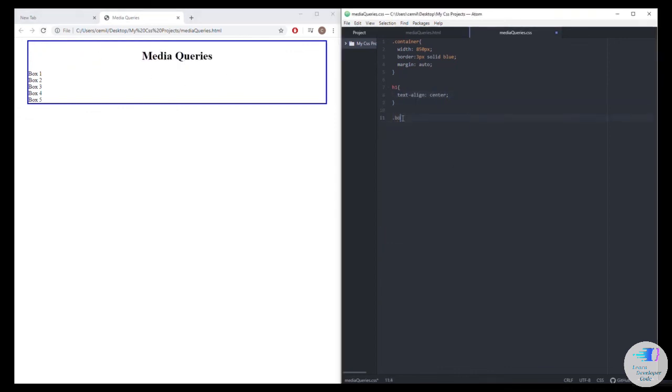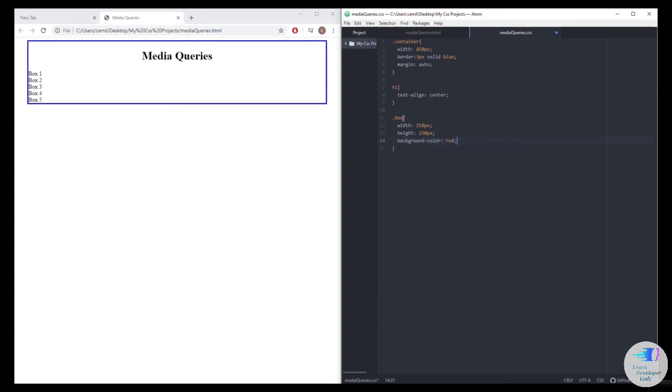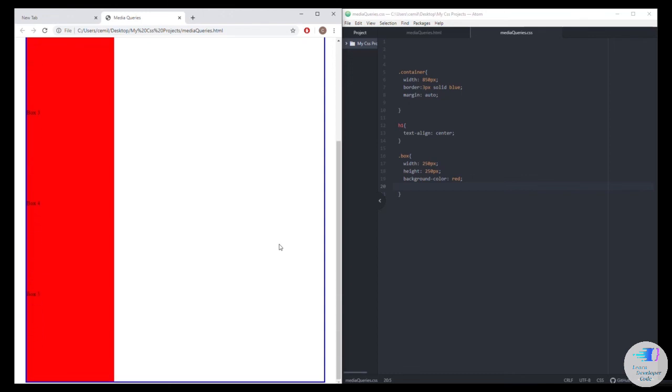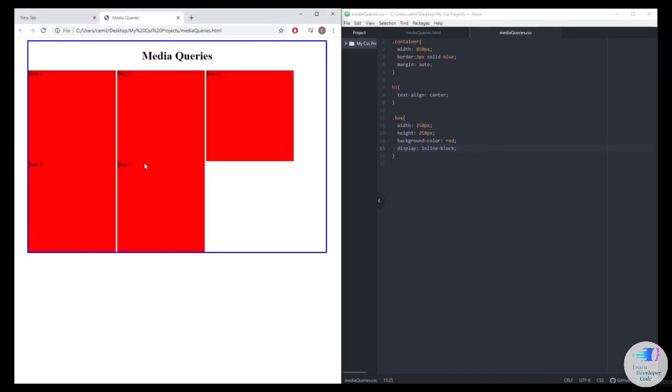And yeah, now it's time to shape the boxes inside. Now I'll specify the width and the height of our boxes. Let's make it 250 pixels. Also make the background color red. So when we refresh our page and have a look, it looks like a single box because all the boxes come one under the other. So let's bring the boxes side by side using the display inline-block feature.